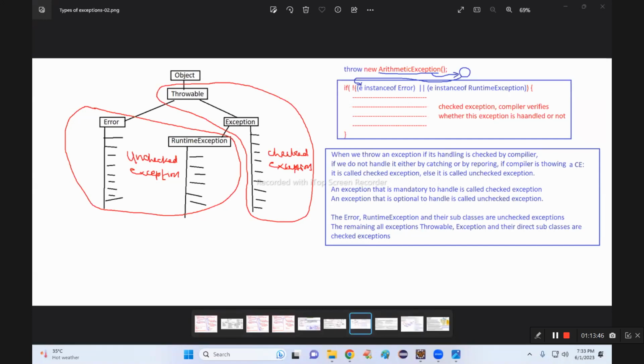Class not found. It is input value or operator related, or resource related. File not found. SQL exception. SQL is what? Database. It is a query. SQL is a query, right? So resource related.